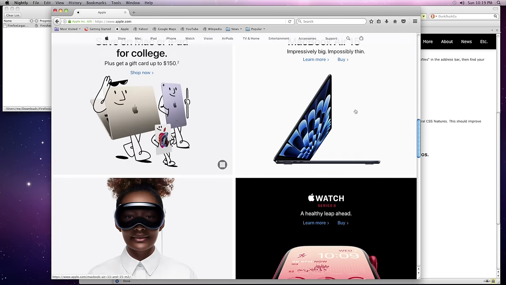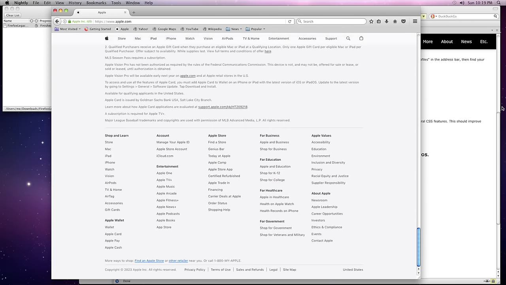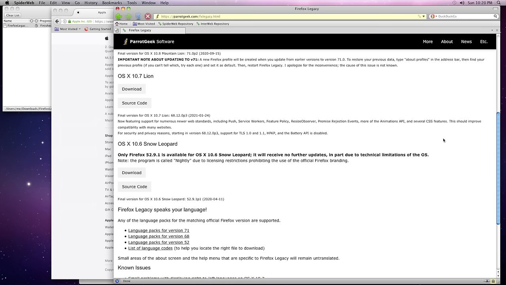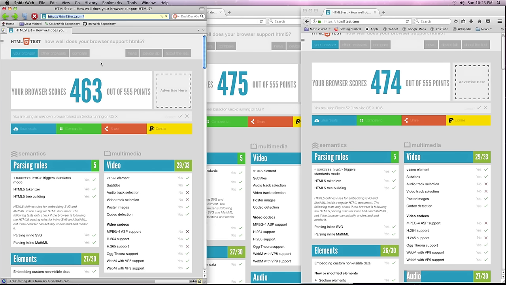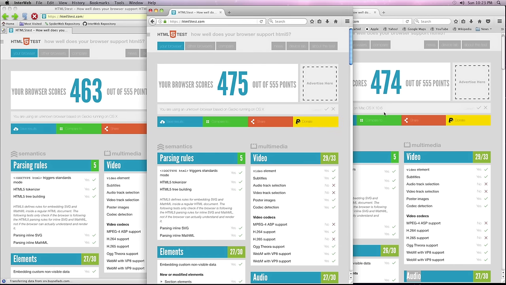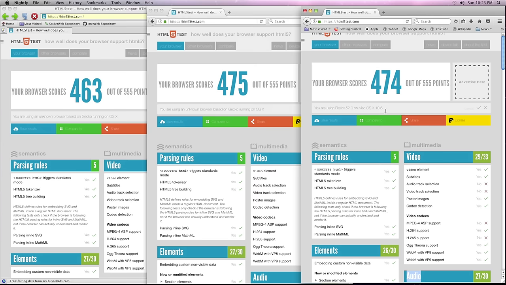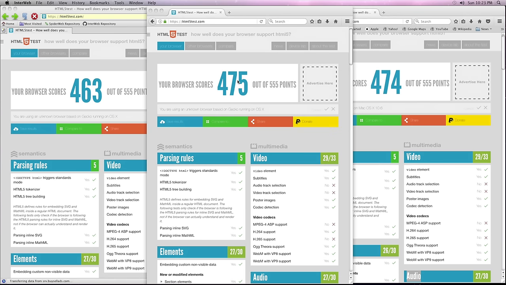If you're like me, you probably want to know which of these three web browsers is the best one. So I decided to run two simple browser tests. The first one is HTML5test.com to see if there's any significant differences in compatibility. What you're seeing right now is the final scores, and it goes from left to right, Spiderweb, Interweb, and then finally Firefox Legacy, with Interweb taking the lead.